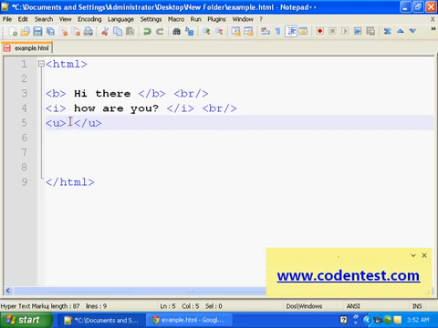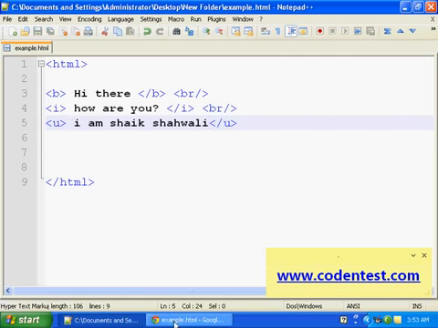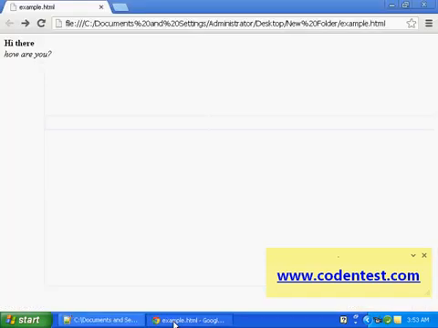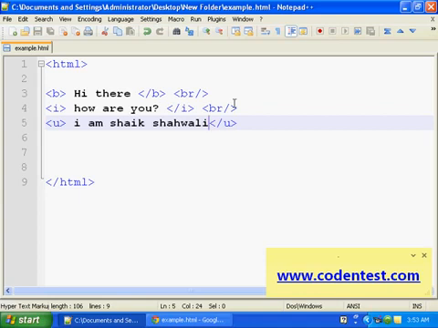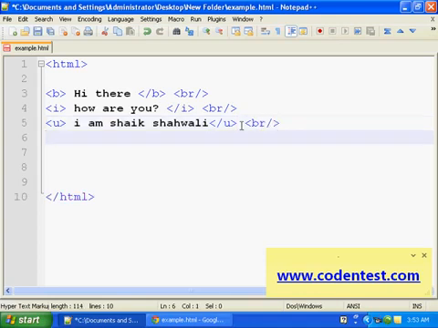Displayed with an underline. How are you? What can I add? I am Shaikh Shahwali, that's my name in case you are wondering. So see, there's an underline. Line break again. And what next?